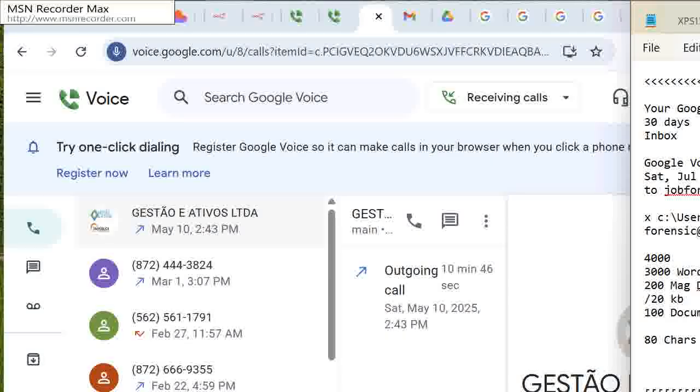Yeah, because the name contains a vanity phone number that contains abbreviations. Let's say 10 characters matching the phone number. For example, the word job forensic is 10 characters. Actually, 11 characters.